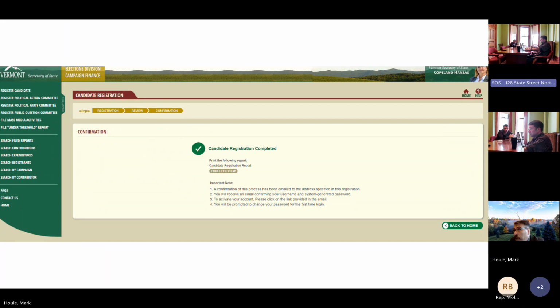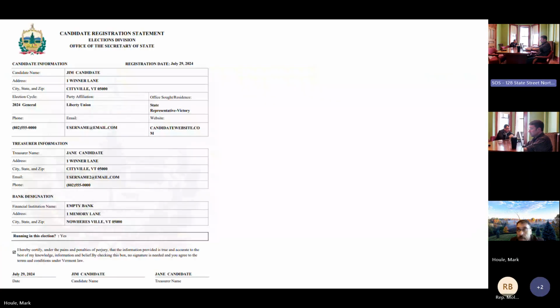All right, and once you're through there and you hit that, you're going to see this screen: candidate registration completed. There's a print preview page on there, so that little gray area about mid-page says print preview. If you hit that, you will get this certificate. This is the certificate you need to take to the bank to open a checking account. This will tell them that you are a candidate.